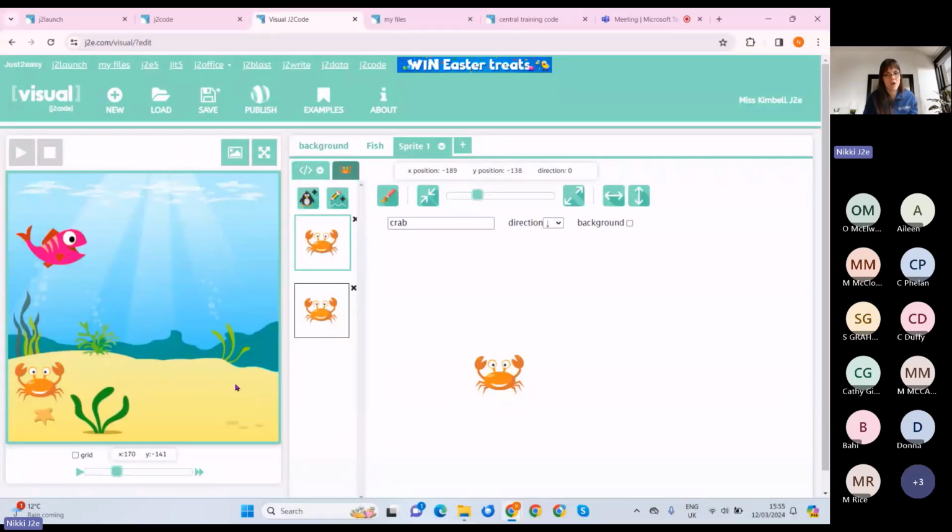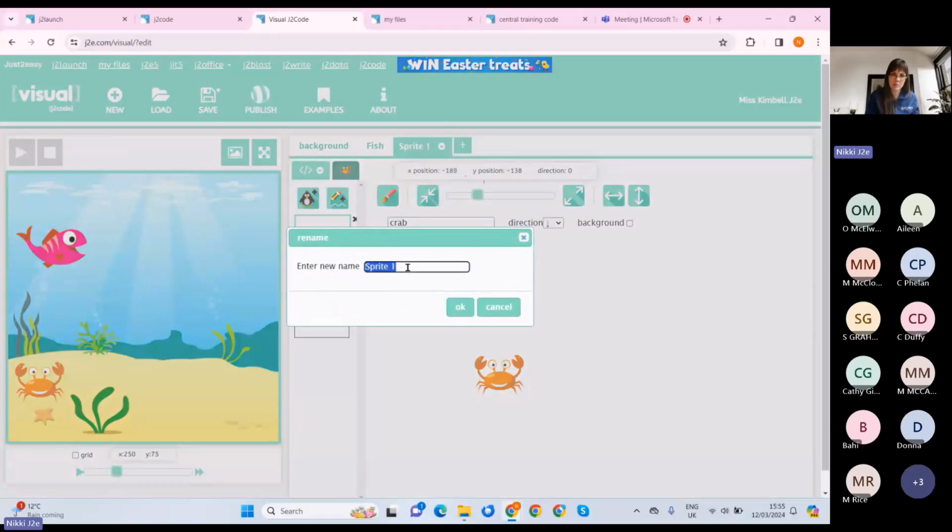Because they can see, they can hover the mouse over. You might want to give them a pencil and some paper to write things down whilst they're coding. It just makes it a little bit easier. Okay, so we've added in our background. I haven't renamed my second sprite, so I'm going to do that quickly. I'm going to go to rename and make him crab.